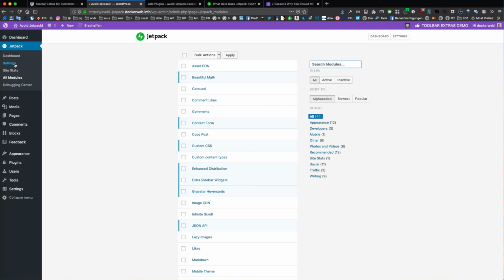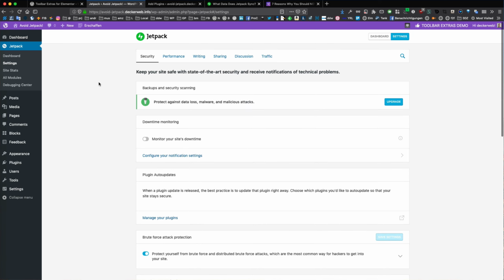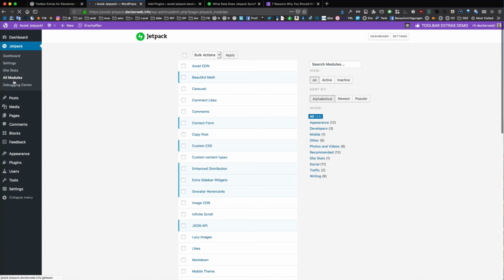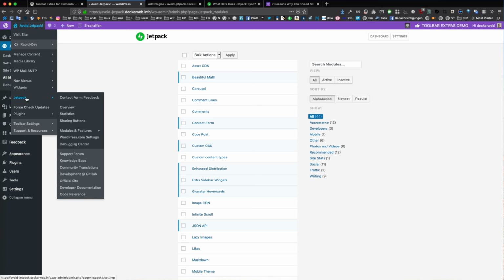I really don't understand why they give us this whole mess here, which is unusable. For me as a developer and a site builder for 20 years, this is unusable. So for new users, this is just ridiculous. So let's get back to this one. And because it's Toolbar Extras, you can access it from here. I've integrated the whole Jetpack thing.